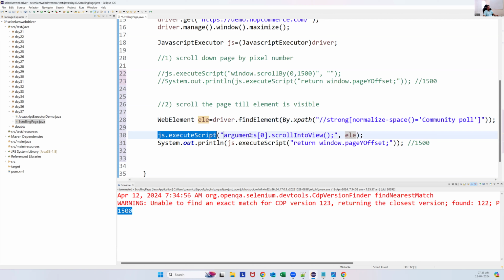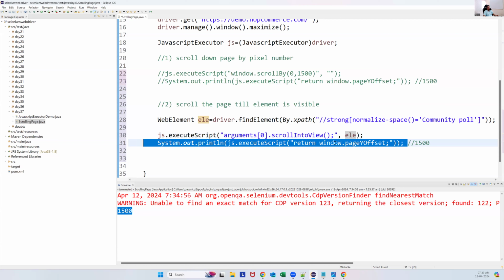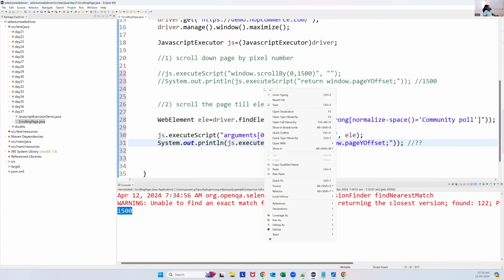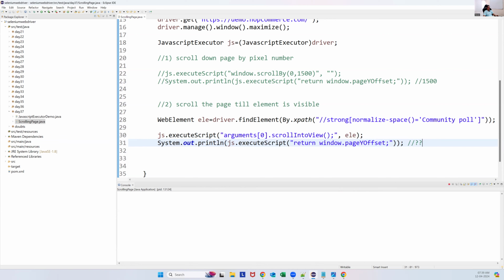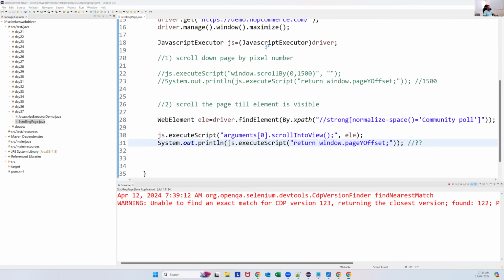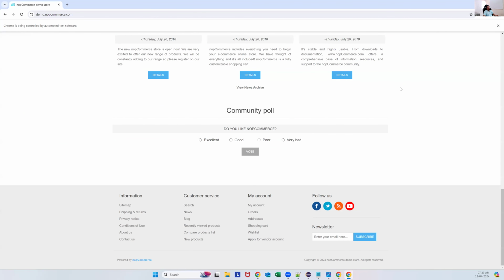But how many pixels it is moved, how will we know? Again, we can execute the same statement, return window.pageYOffset. We don't know how many pixels it is moved here. We will check. So let's execute. Yes, now you can see from the beginning position to here it has moved, and we're able to see community poll here. Till this element is visible, it is successfully moved.